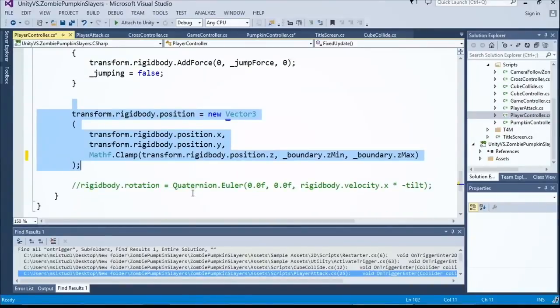I also don't want him to run outside of the world. That's where you can use things like the math.clamp function. This code will all be available for download. I'll have some extra comments in here.